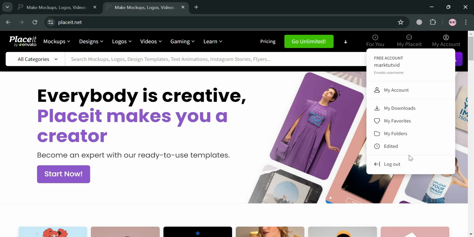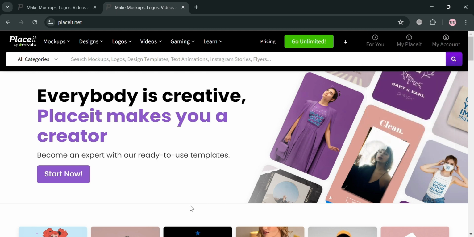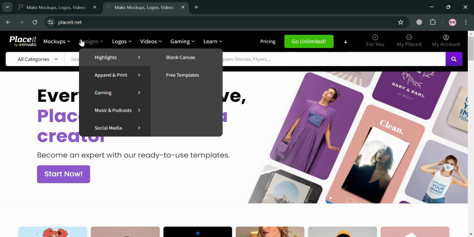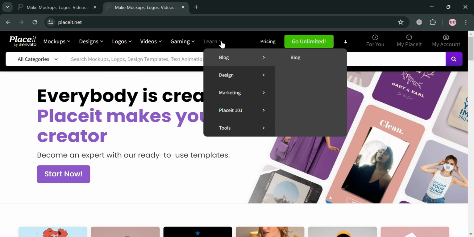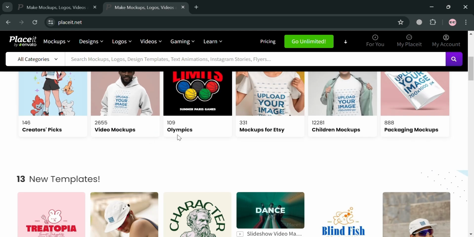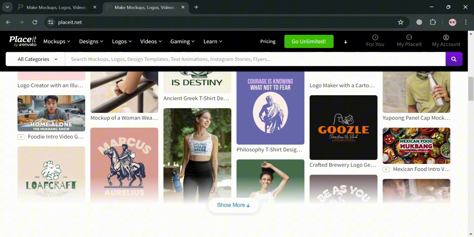On the top right corner, it will show you that you can start navigating your account, your downloads, your favorites, my folders, edited, and many more. And on the top panel, you will be able to see some of the options that you can start navigating, including the mockups, design, logos, videos, gaming, and many more. Below each category, it will show you the subcategories of those kinds of designs and also layouts.